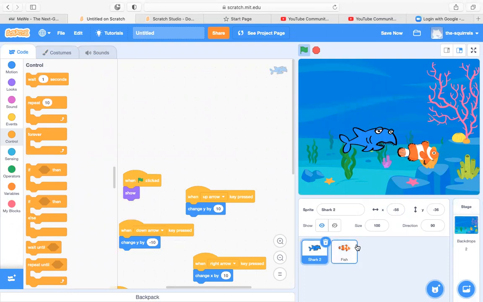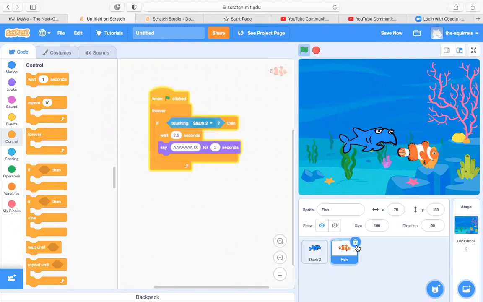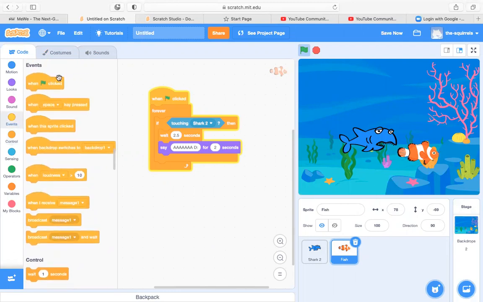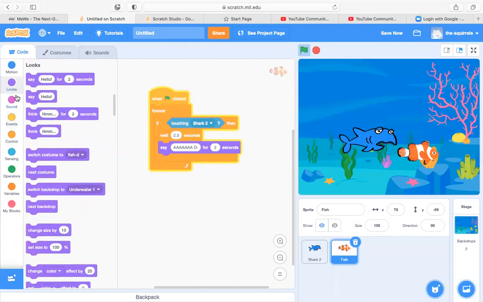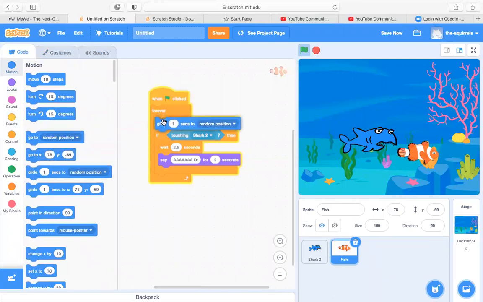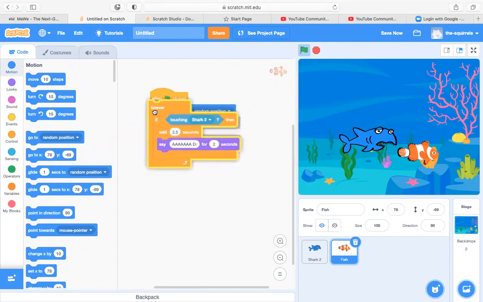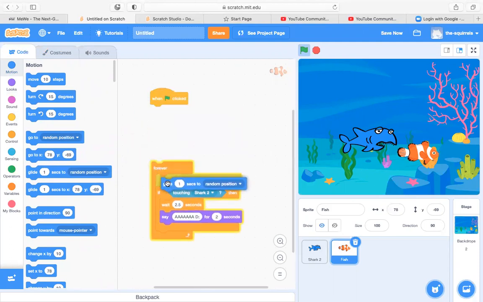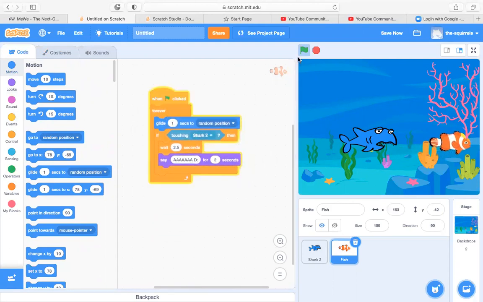But what you want to do is you want to make it a challenge, right? You don't want the fish to just be in one place because that's just super simple. So we want to make the fish moving. So what we're going to do is you're going to go to motion and glide 1 sec to random position. Oh, we're going to put that in the forever. Yeah. Because if it just does it once, then what's the point?